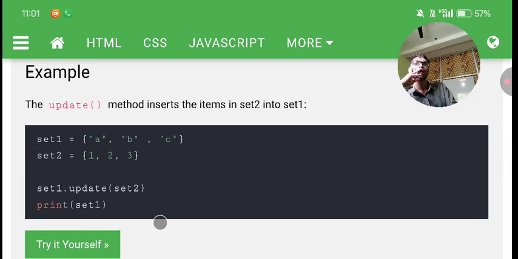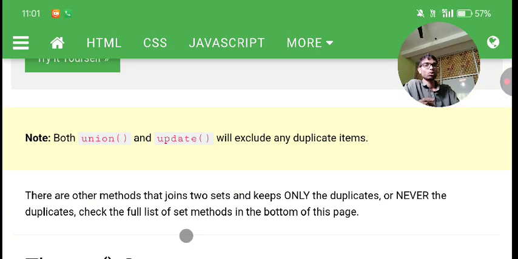Next is the update method. It inserts the atoms. Here you are saying include set2 in set1. This is what you are saying by using this update keyword. Now, both union and update will exclude any duplicate atoms. Whatever is coming again and again, the same, will be ignored by Python when you are using the union keyword and update keyword.